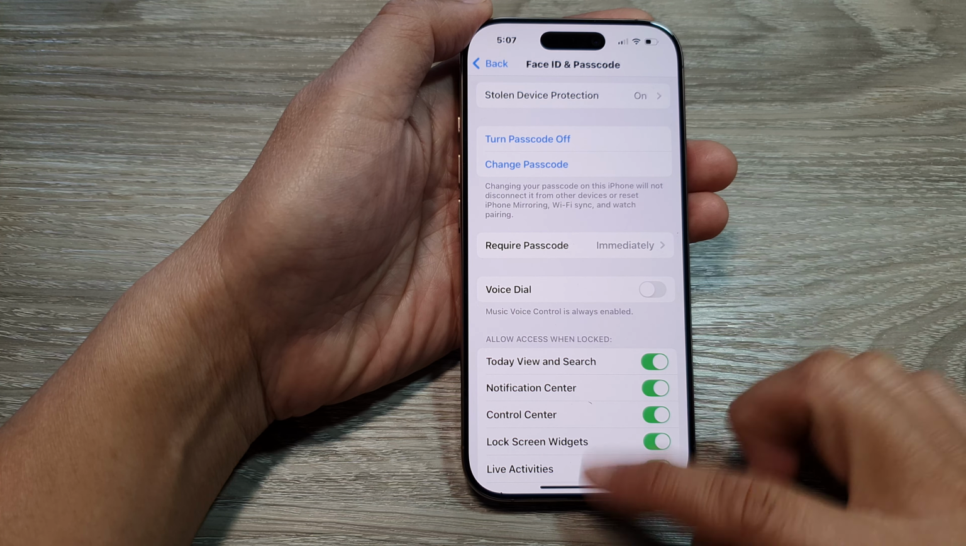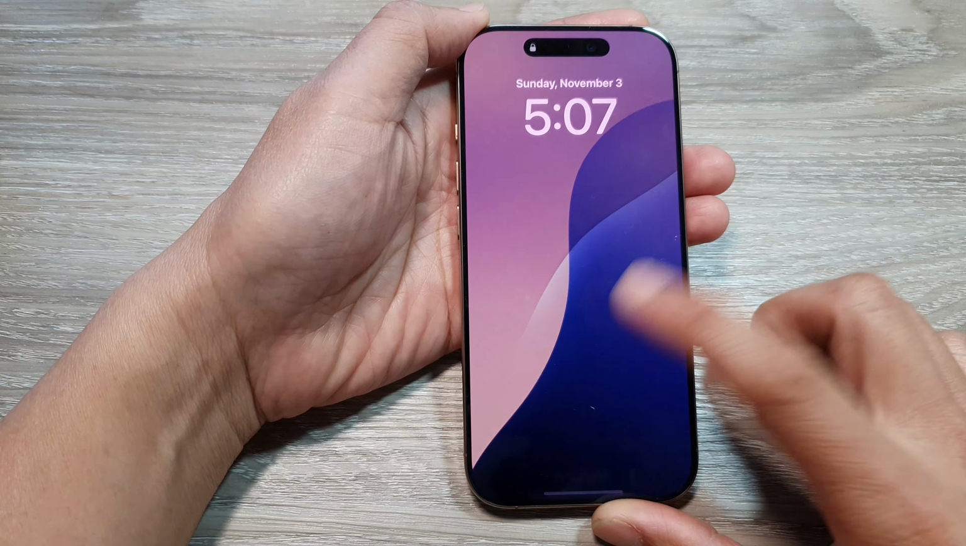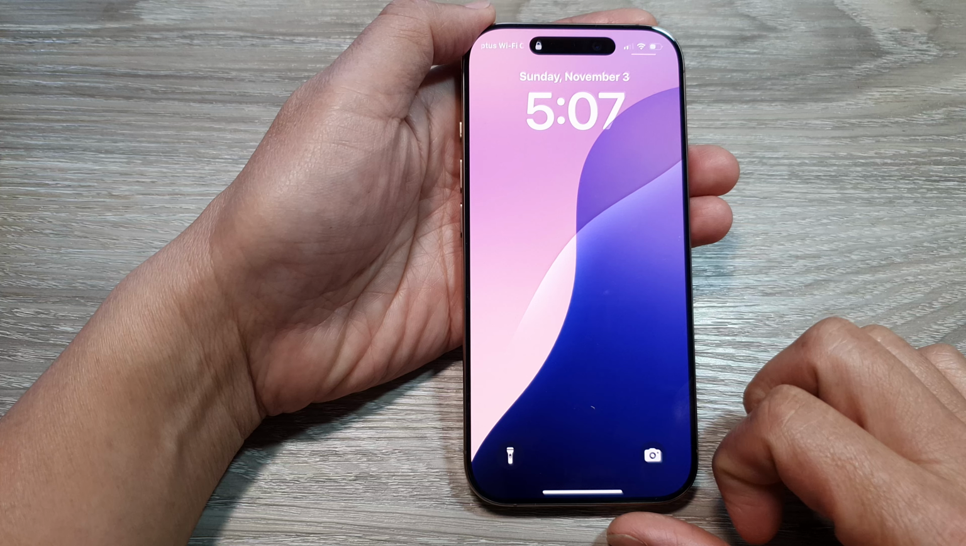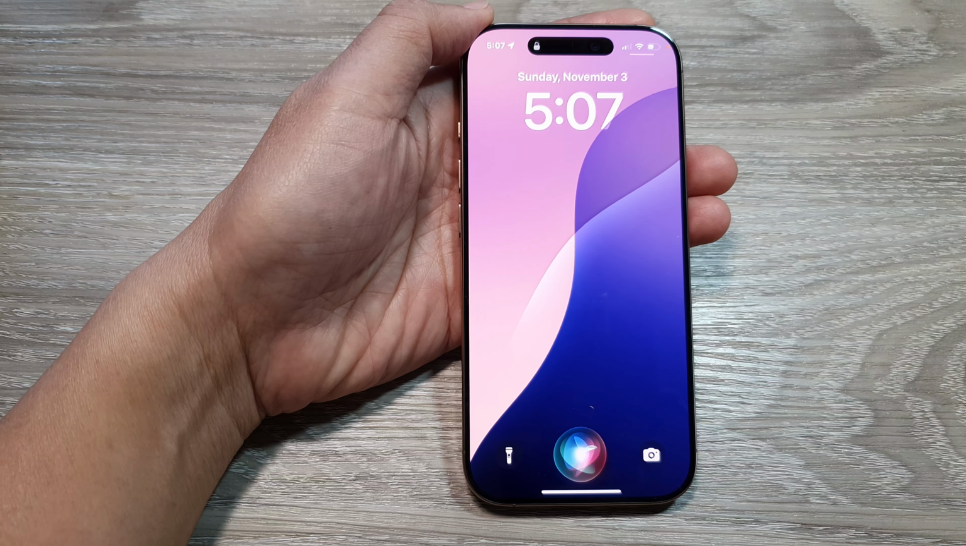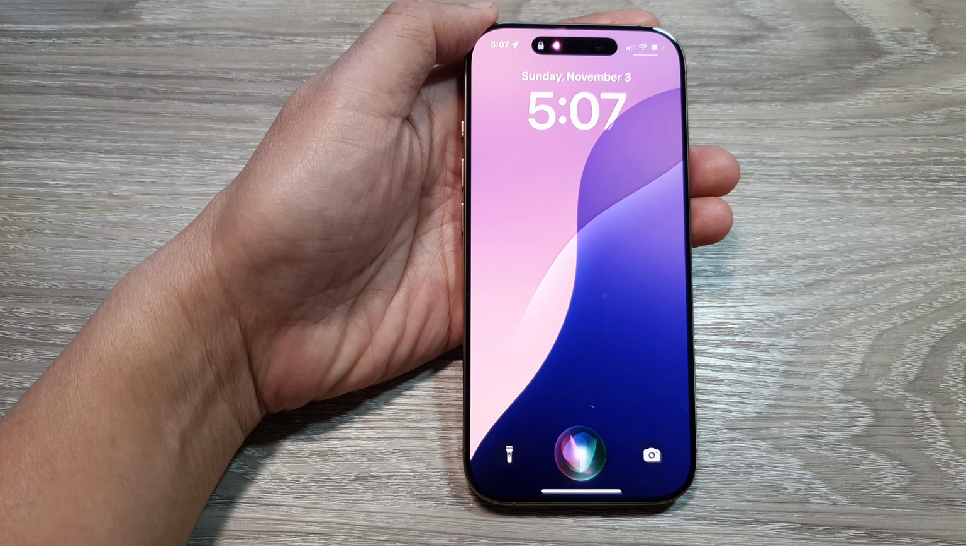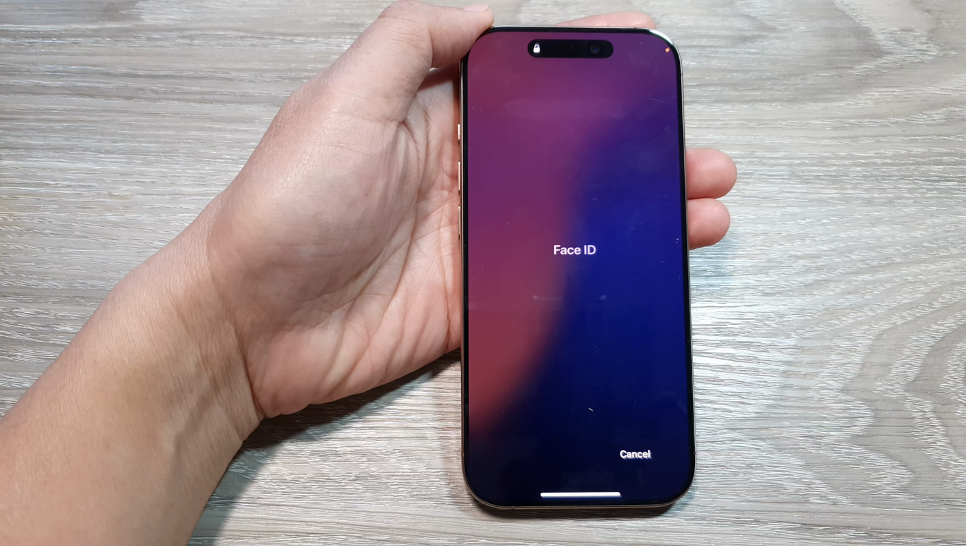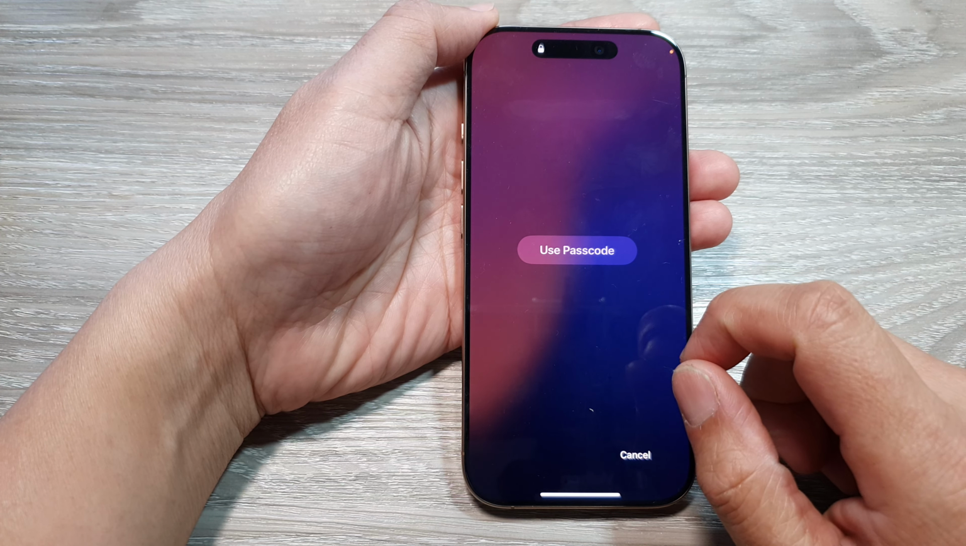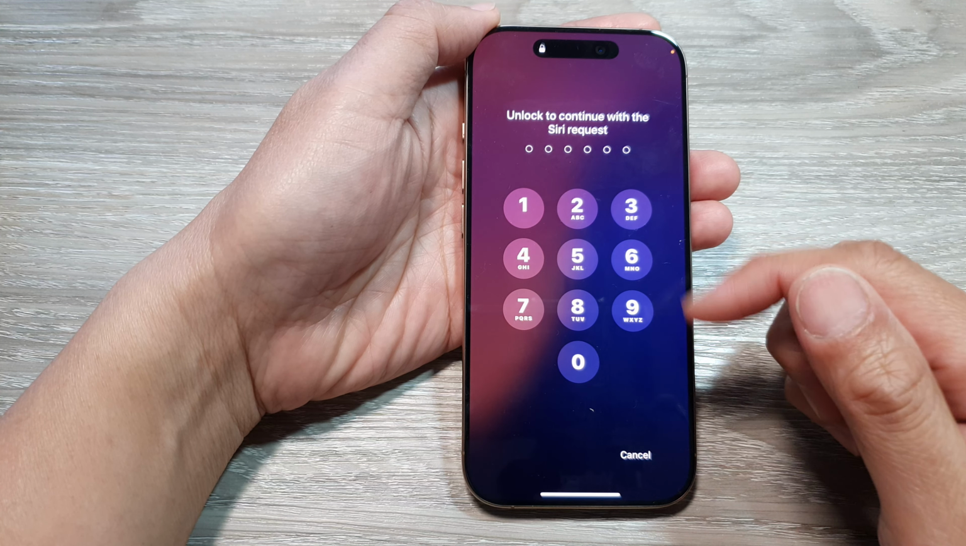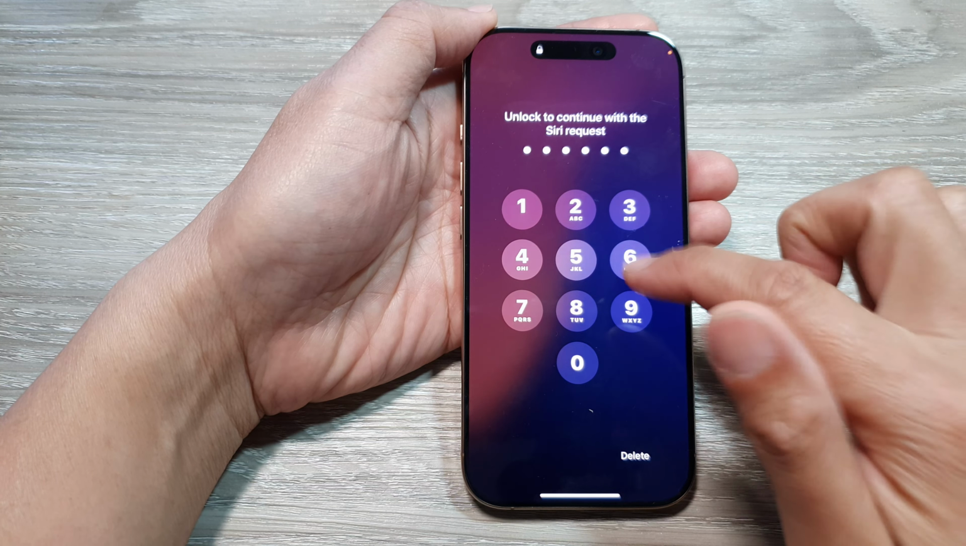Now you can see that when I turn it off, and if I go to my lock screen and I say, "Hey Siri, call Mr. Brown." You'll need to unlock your iPhone first. So it said I need to unlock my iPhone in order for me to use that feature.